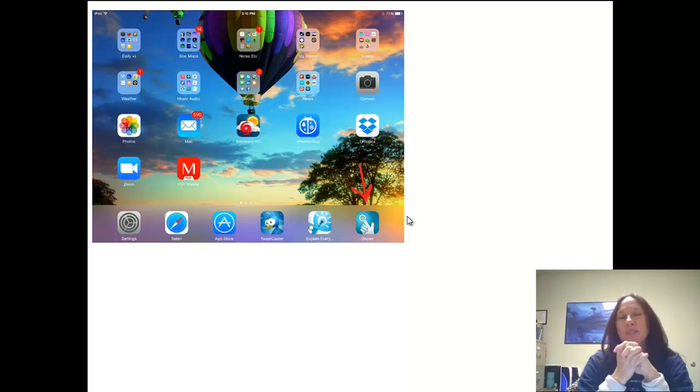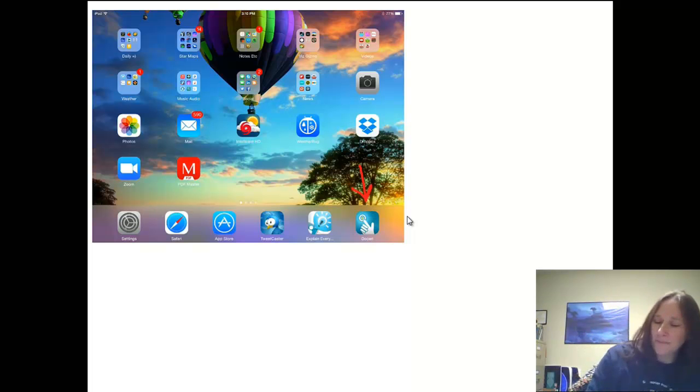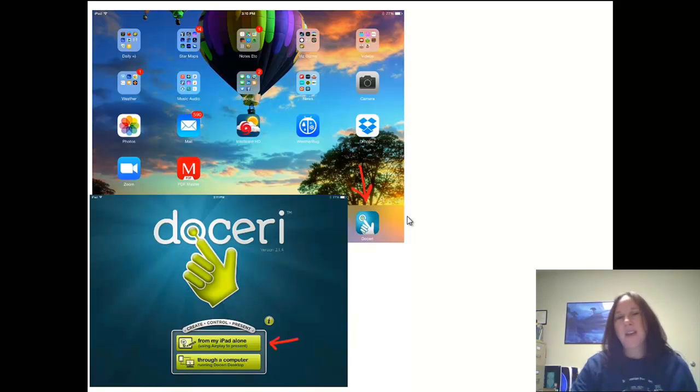Anyway, this is a screenshot of my iPad, and there's a little Doceri icon over there. I'm putting this together almost like a note to self in case I forget how to do this for next semester. Once you click on your Doceri app, and I'm not going to talk you through how you get Doceri, but it's not too bad, notice that you have a couple of choices.